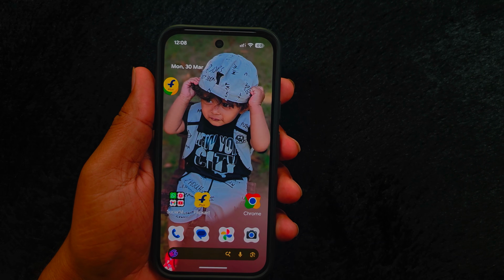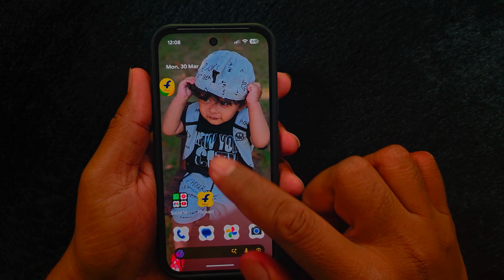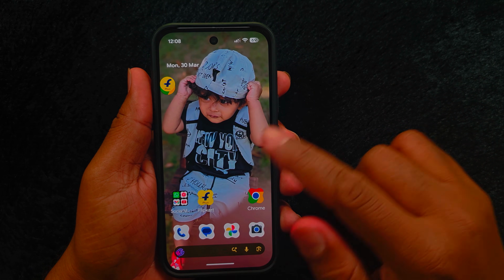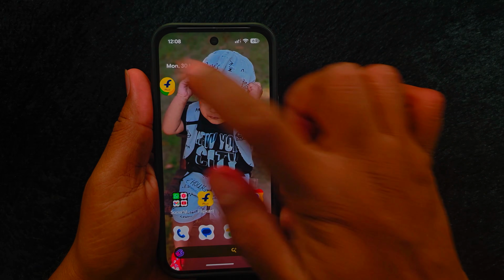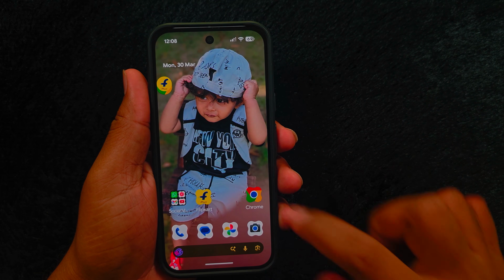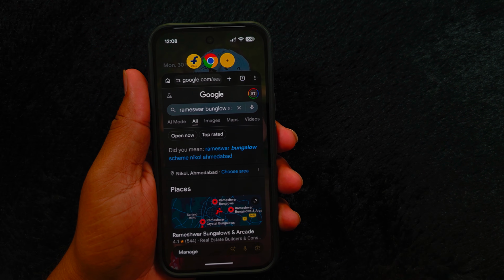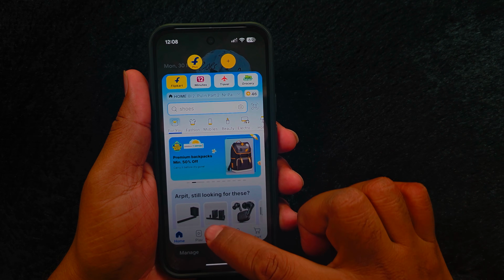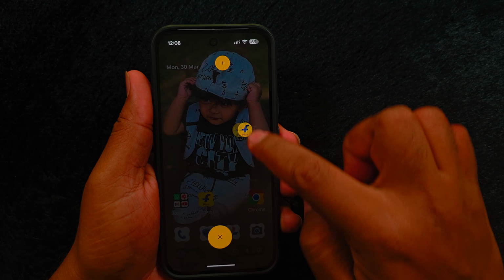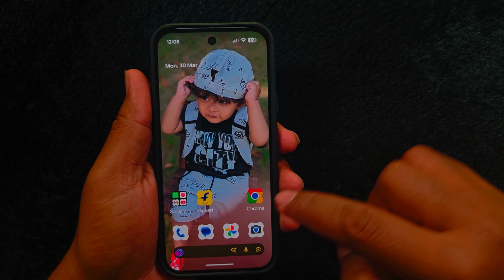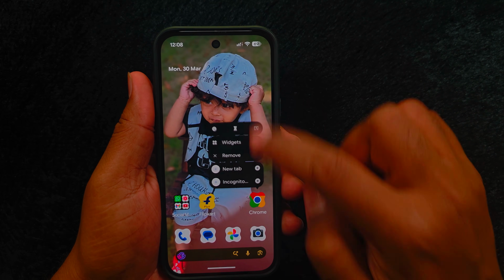In the latest Android 17 Beta 3 update on Pixel devices, there's a brand new multitasking feature called Bubble Multitasking, and it's actually super useful. So if you're running Android 17 Beta, you'll notice these floating bubble icons that let you quickly switch between apps.